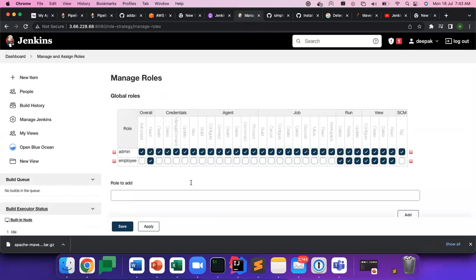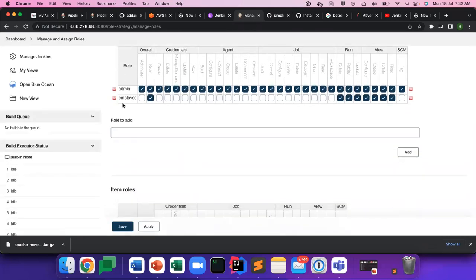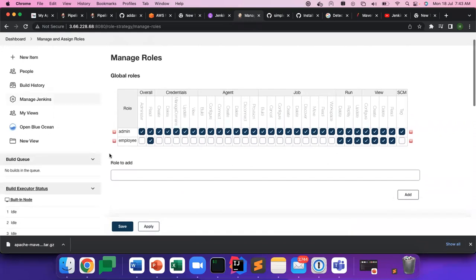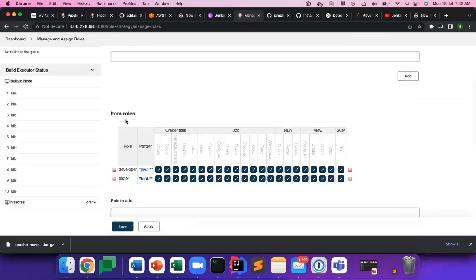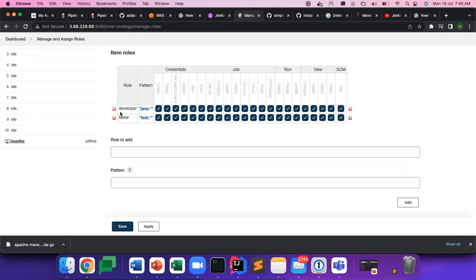Let's go back and check whether they are persistent or not. They are persistent. I have created an employee as a global role, and I have given only read permissions and also a few run and view permissions for that corresponding role. Similarly, I have created item roles. If you are assigned to a developer role and the job consists of Java as a pattern initially, then you can only view those kinds of jobs. If you are assigned to a tester role and you have test as a pattern initially, then you can view only those kinds of jobs. Let's go back and assign the corresponding roles.